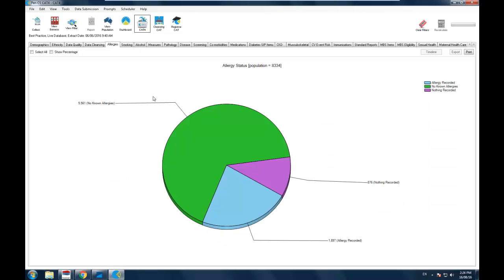So we're looking at, say, our allergy status that's recorded or not. And this, to my knowledge, should actually work with any system. If there's something entered in the allergy status, then it should pull it out. This is not about coded or not. It is just about, has that person got information entered, or does it just say no known allergies? So in my example here, we get more than 5,500 people with no known allergies. We have 876 with nothing recorded, and we have the 1897 that have an allergy recorded.